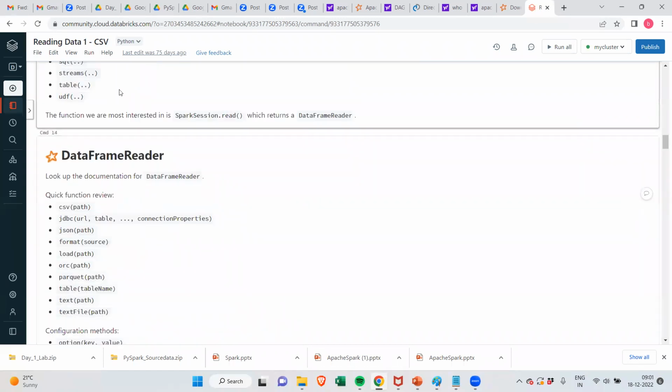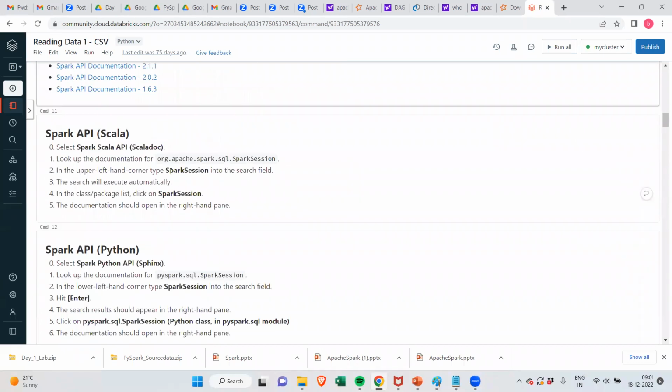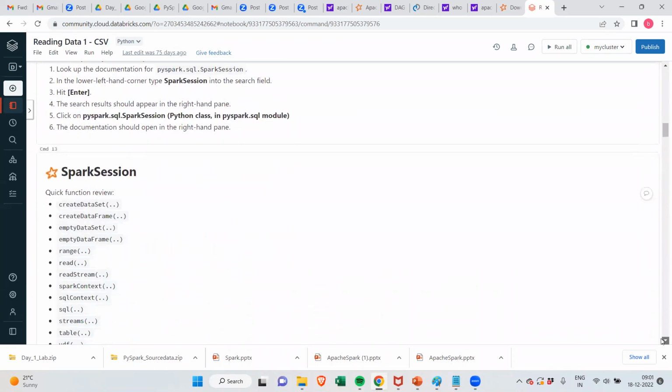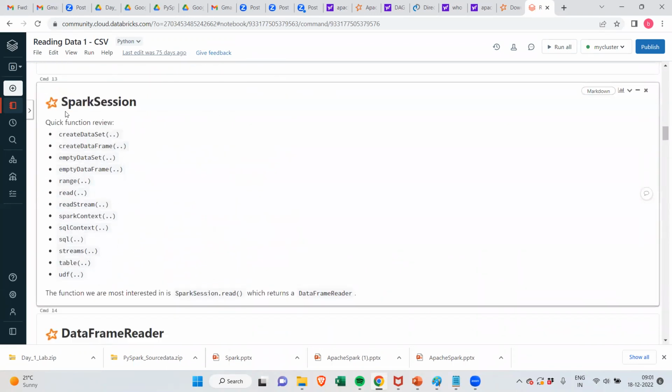Now you are beginning with the data frame. The first part: Spark has a Spark session. Through Spark, you can perform multiple functions. Like you can read, just now we have seen Spark.read. You can also create a dataset using Spark.createDataset. You can also create a data frame, that's Spark.createDataFrame.